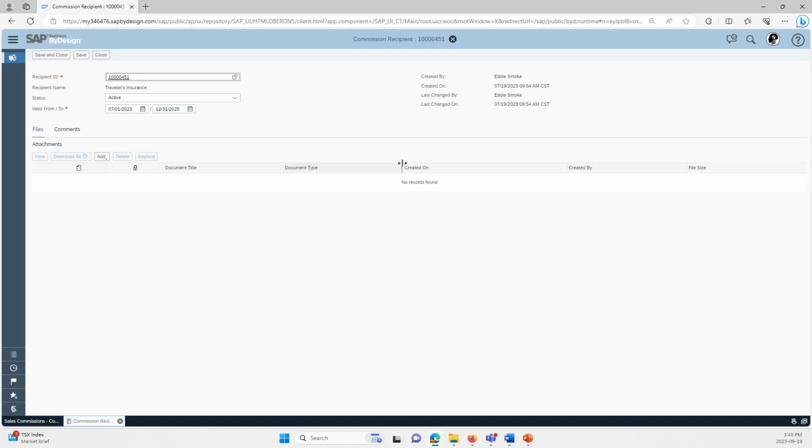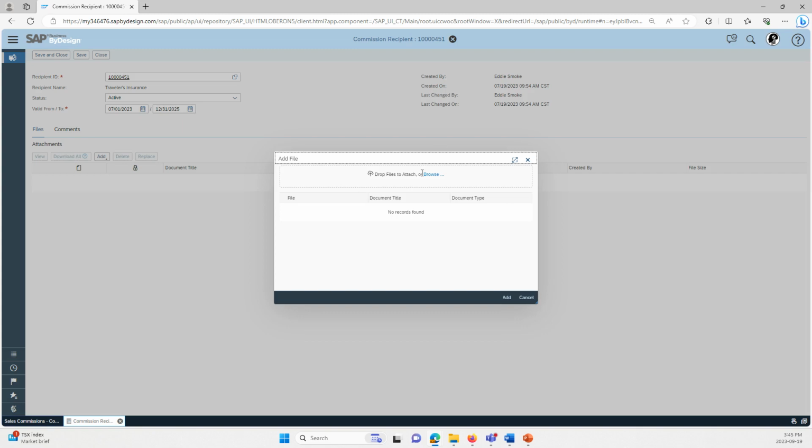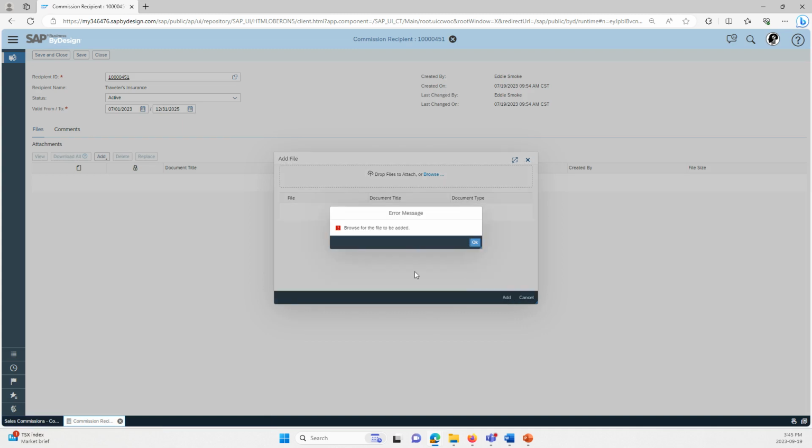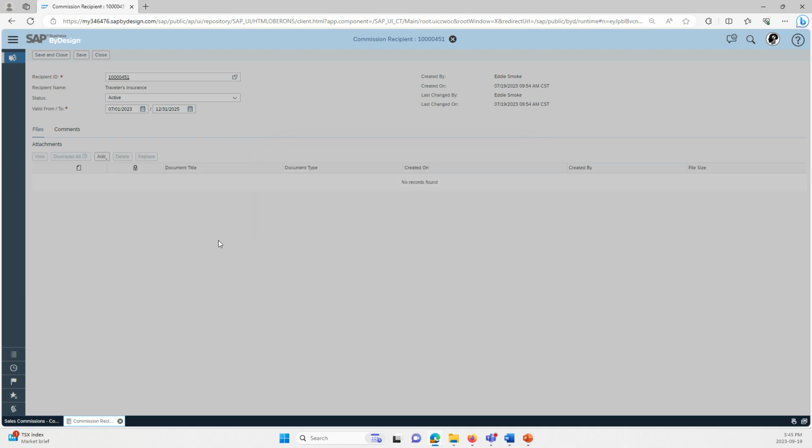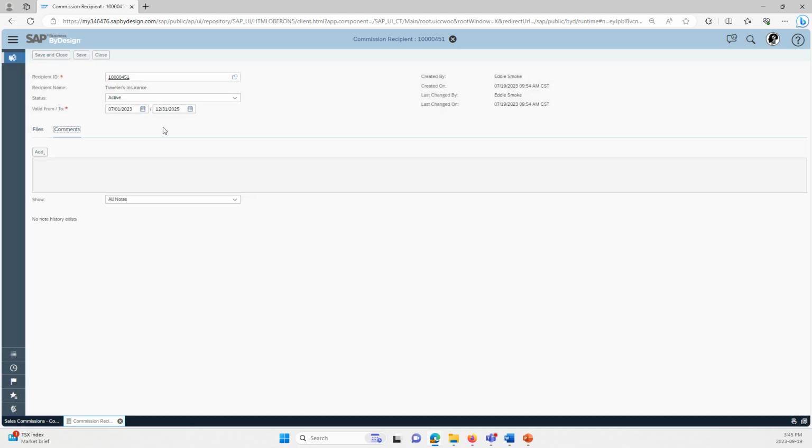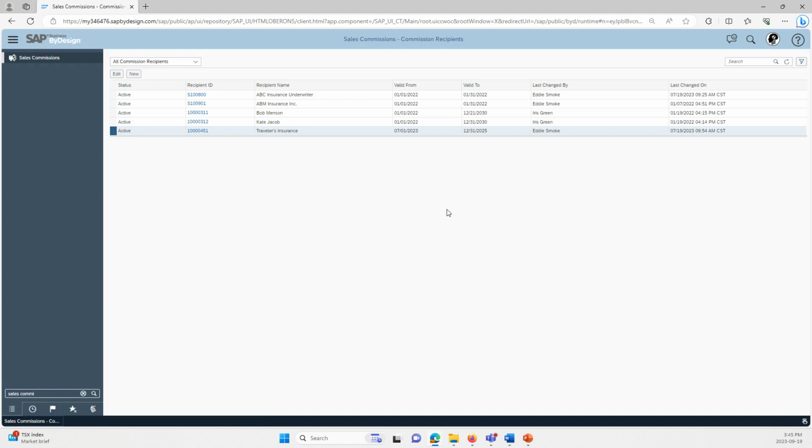You can also add comments and attachments for reference for this particular recipient of the commission. We would add the file here. You can then upload and add the file from your computer by browsing. And you can also add comments here as well. Once we're completed with that process, we can save and then close. Once we refresh this screen, we can go to the newly created recipient here in this repository, and that takes us to the third stage of this process.